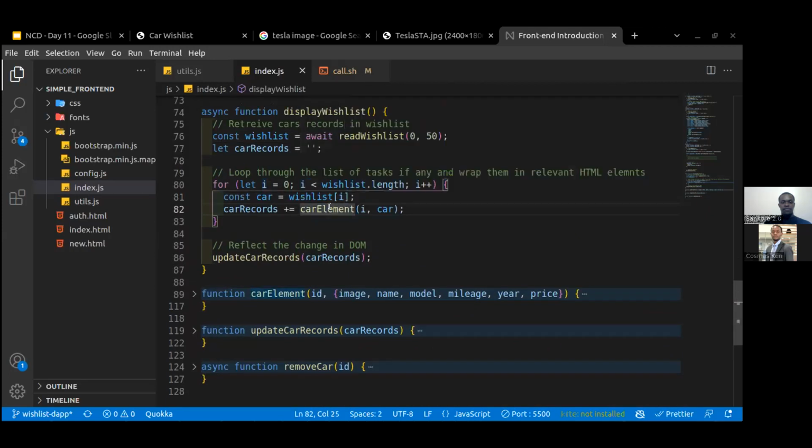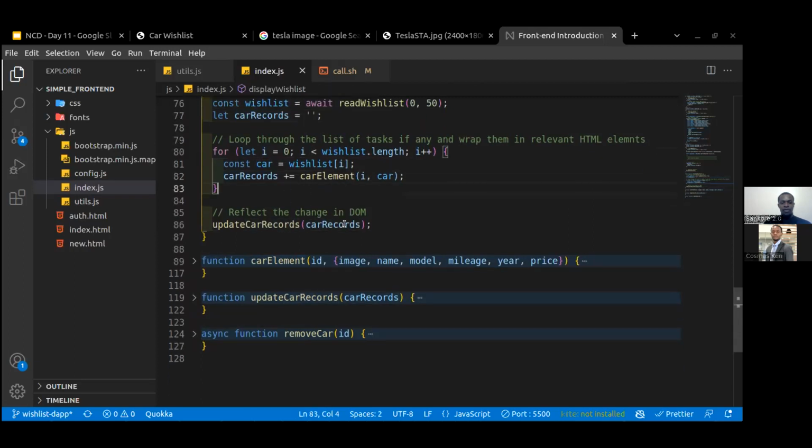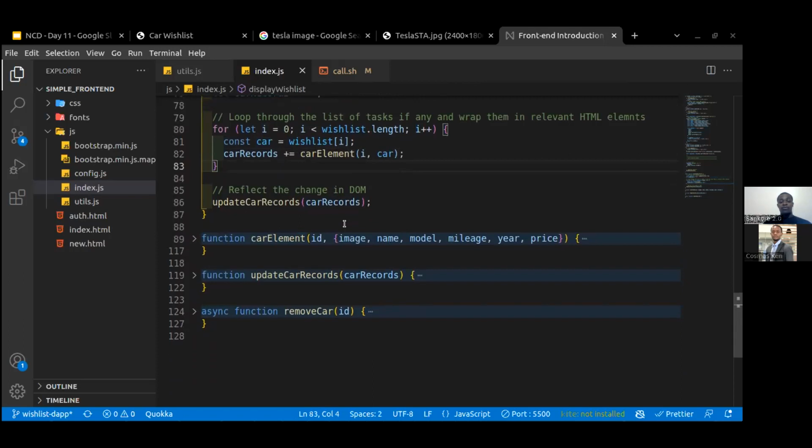Then after returning this string, I concatenate it to whatever string I already have in the variable, the car records. After all that has happened, depending on the number of car records I have within my wish list array, I'll simply update the DOM. So in this case, update car records.